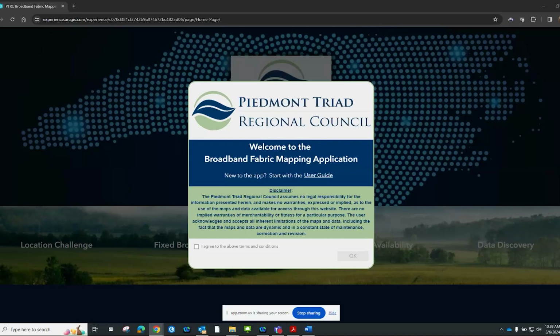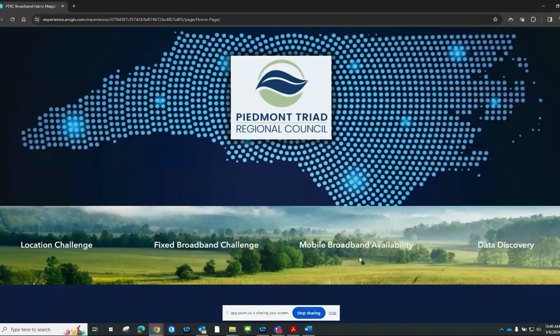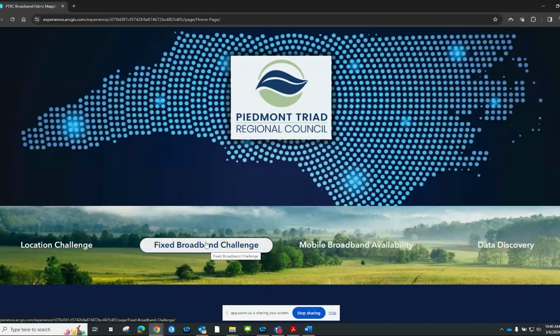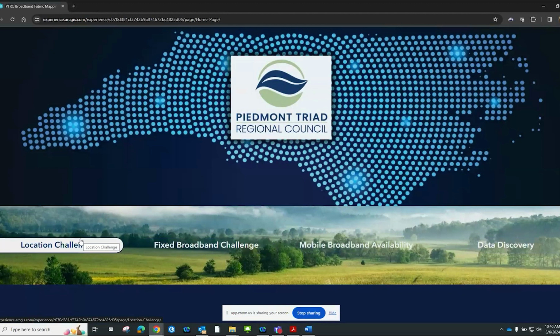Okay, so let's acknowledge this and jump in here to this front page. And what you'll see here are 4 menus, or 4 modules inside of a menu. I guess you can call them modules. And each represents something that you want to accomplish here.